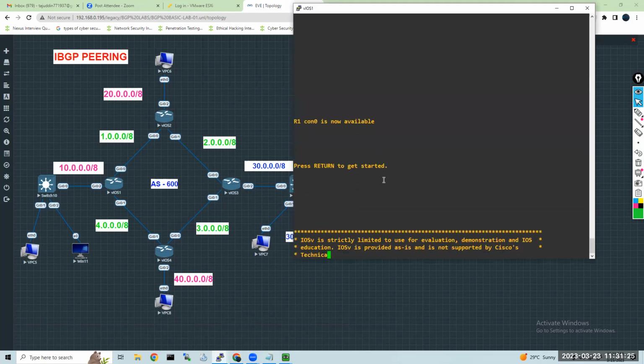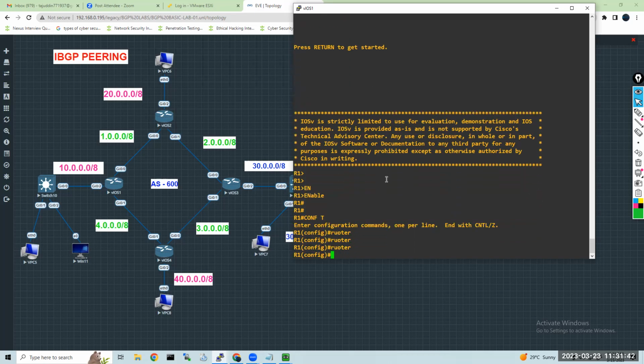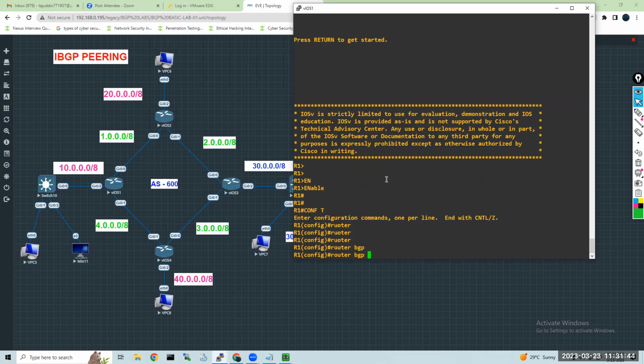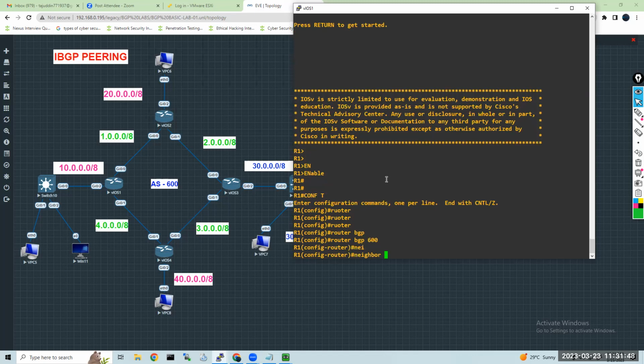Let's make it directly connected so that they will form a neighborship. So what should I do now? Enable the same command like what we have done. Router BGP 600. So which neighbor do I have to make? This is router 1, no? Yeah, this is router 1.